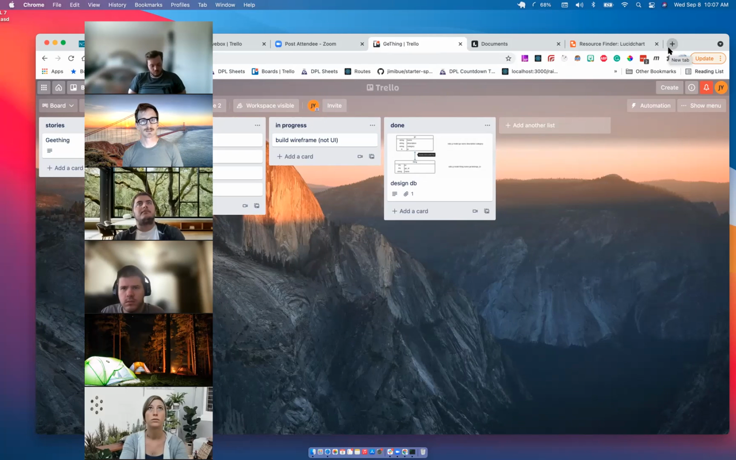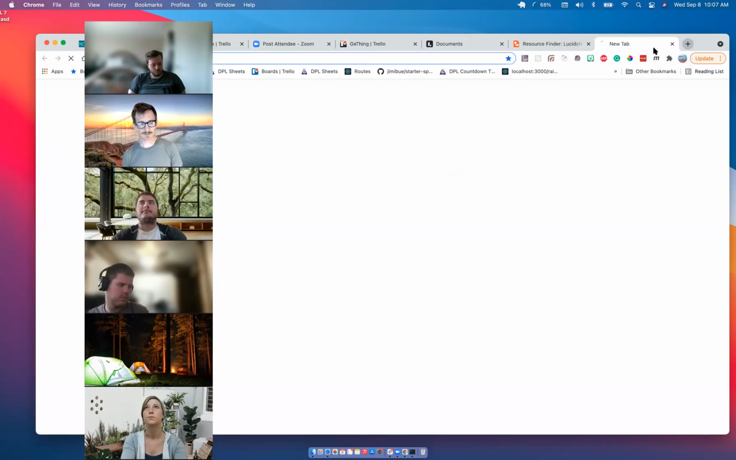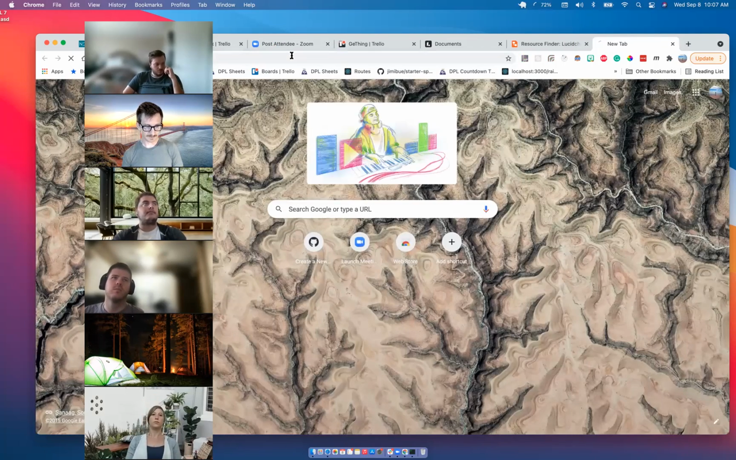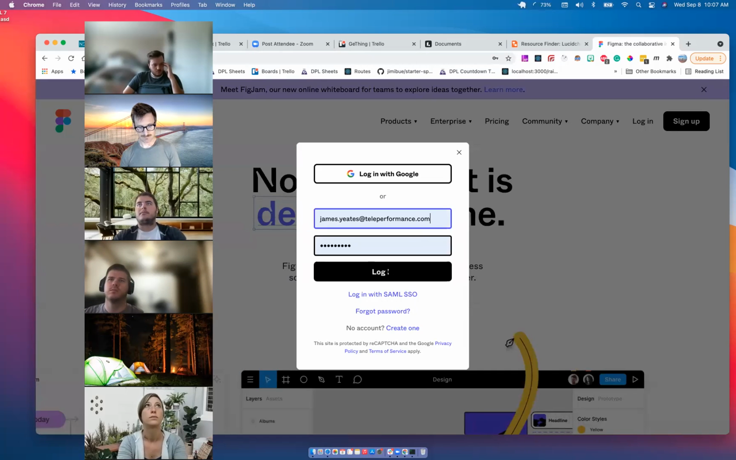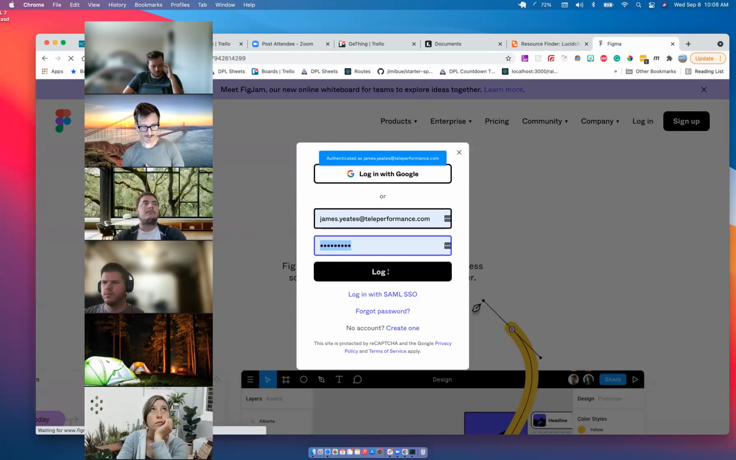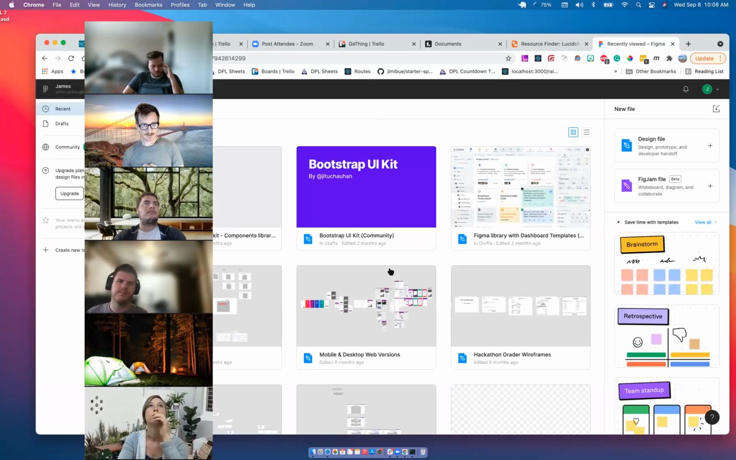Has anyone heard of Figma? You've all heard of Photoshop and Adobe and all those products. So Figma, if we go to figma.com, see if I have my Teleperformance account. Figma is a tool we can use to create wireframes, or we can create straight up UIs. Now it's not code. This is like a designer tool.